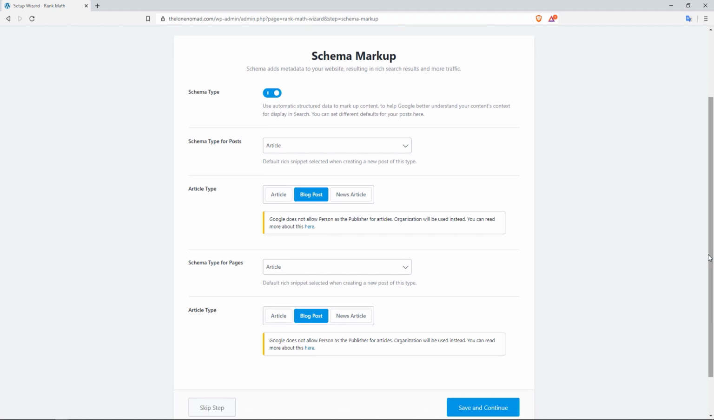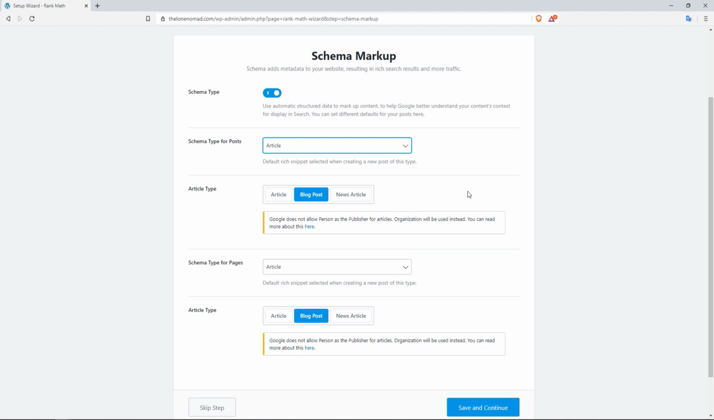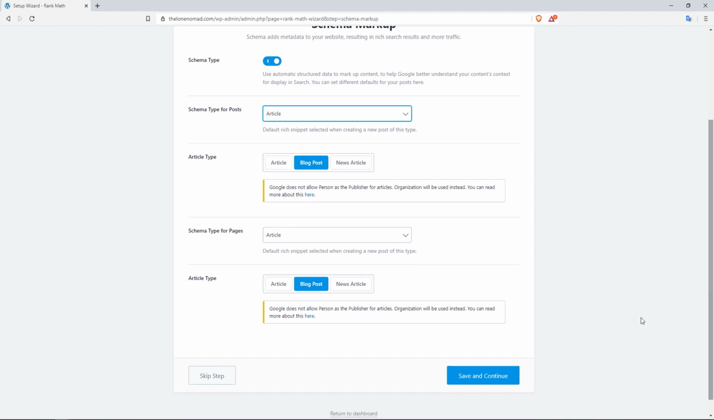And then, of course, the schema type for pages will also be article and then blog post. By the way, the schema type in here, note you have other options. You can go with a course, job posting. So if you have a job board website, job posting would be your schema type. If you have a WooCommerce site, it's going to be product. If you're creating recipes, it's going to be recipe, and so on and so forth. But for most regular blogs, websites, article would be the schema type. I'm going to go ahead now, save and continue.